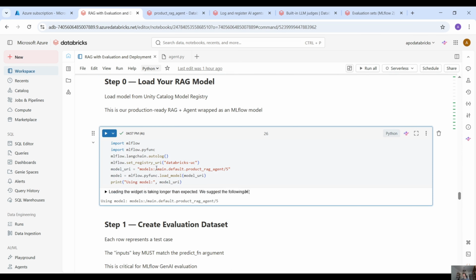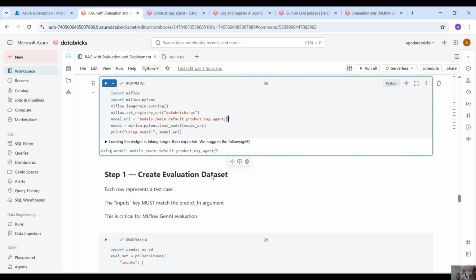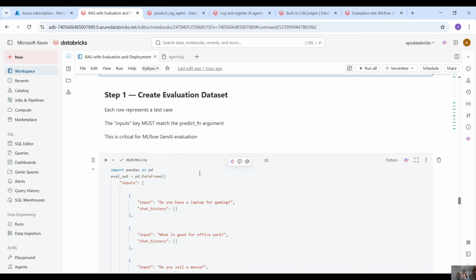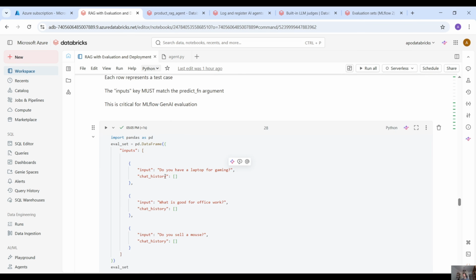Now we actually want to evaluate the model. The first thing we have to do is load the model using MLflow pyfunc load_model and the model URI, and we load version 5, right? Here it's 5. We want the latest version. Then step 1 is to create the evaluation dataset. Each row represents a test case. The input key must match the predict function argument. This is critical for MLflow GenAI evaluation.